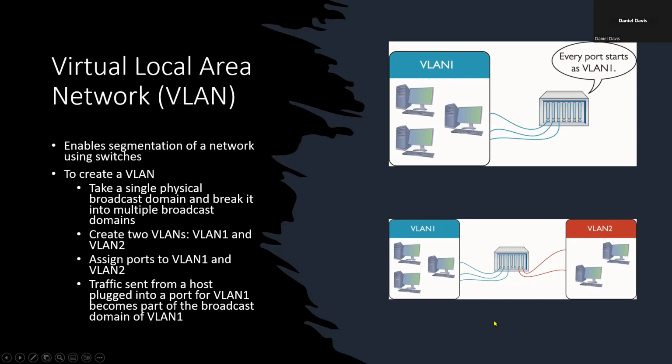However, if we wanted to create multiple virtual local area networks, we could configure some ports on a switch to be their own separate network, and then some ports on the switch to be their own network. So in this case, we have some of these devices plugged into a switch and they're configured to be VLAN 1, and the other devices are considered to be VLAN 2. So these are each independent broadcast domains. Each of these will be their own broadcast domains.